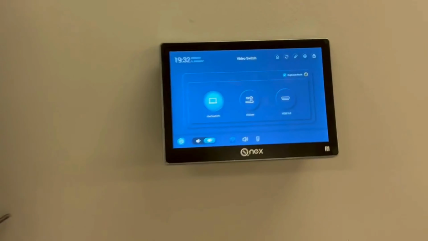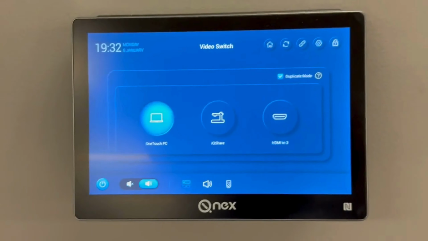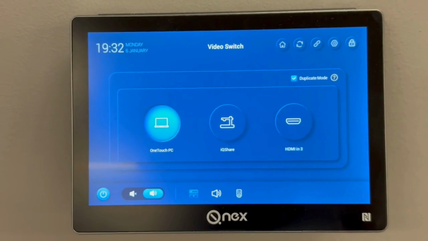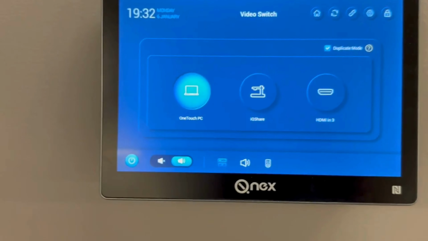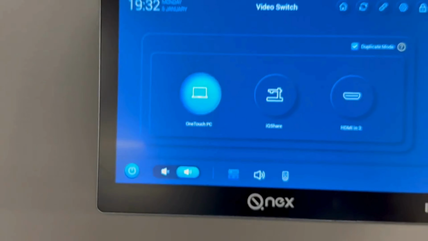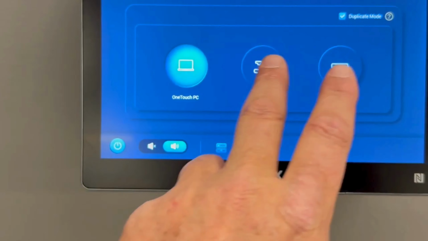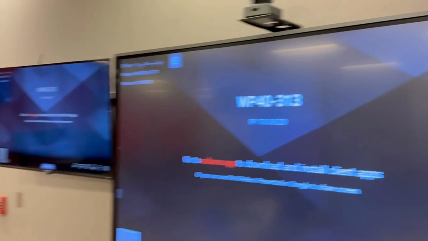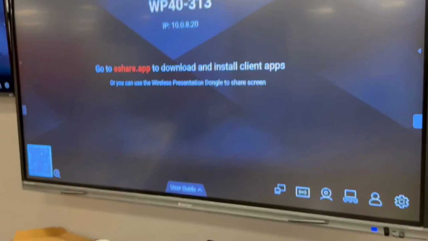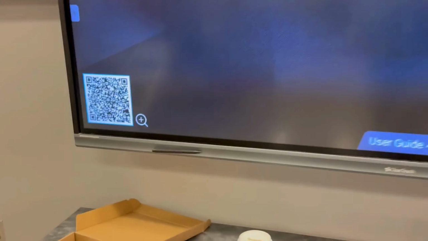Now for the control part of what we've got going on here, we also have tied into the Android systems of Qnex. It's very simple. We can pick our OneTouch PC. We can pick our sharing device, which are our wireless sharing devices, which means you can either do it via software or you can also share via the clickers here.